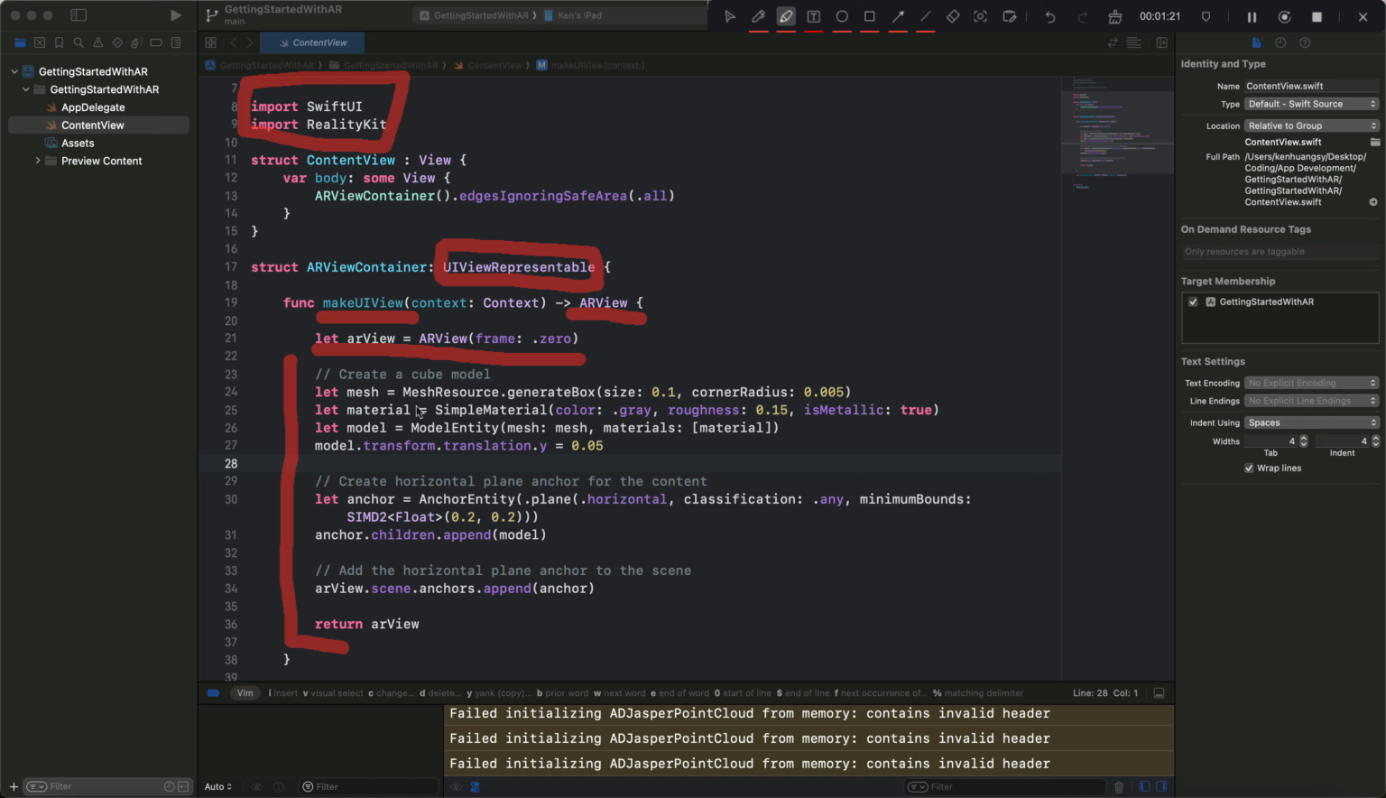And then we define a material, which is kind of like the skin, right? For a human, you have your skeleton, you have your skin. The mesh is the skeleton, the material is your skin. And we use SimpleMaterial, and the code is actually pretty intuitive. The color is gray, roughness 0.15, and it's metallic. And then we define a model which combines our mesh and our material, right? For a complete human entity, we have our skeleton, we have our skin, right? So we're defining an entity here.